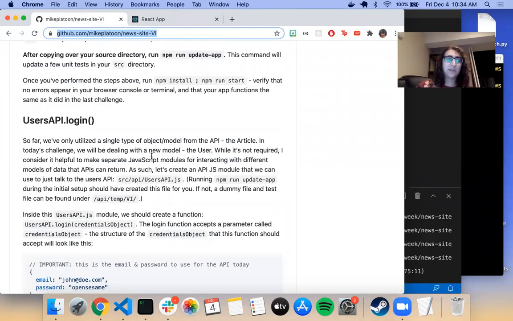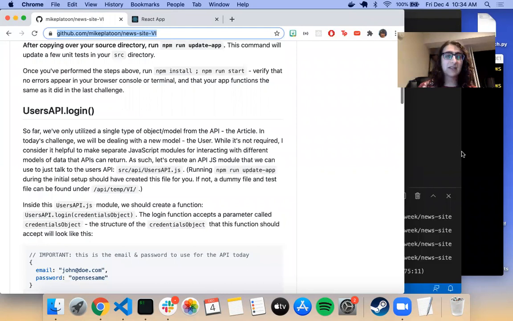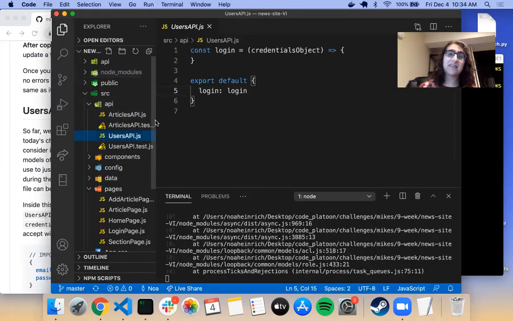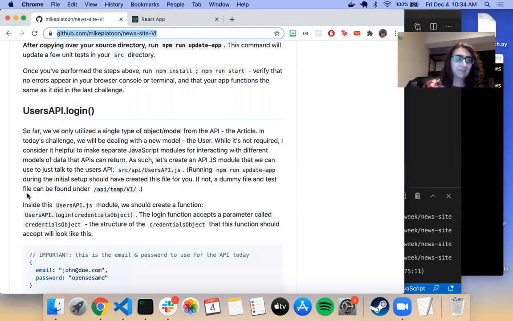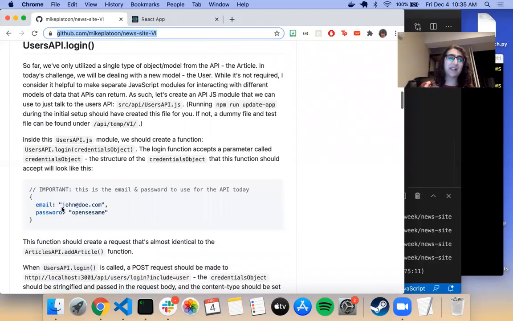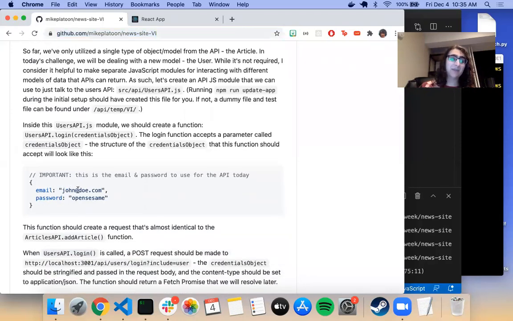So first we're going to make a new API method called the login method. So if I go here, this user's API already exists, and we already have a login method that takes in a credentials object as an argument. It says here we should create a function. Credentials object will look something like this. So it'll be an email and a password. So we're going to be logging in with john@doe.com, and the password's going to be open sesame.